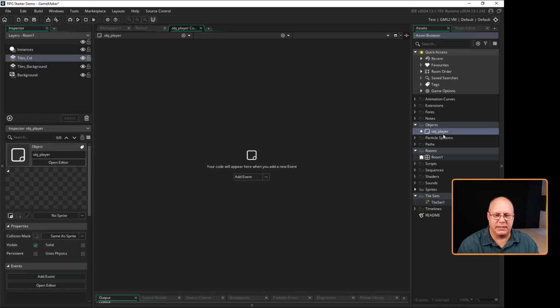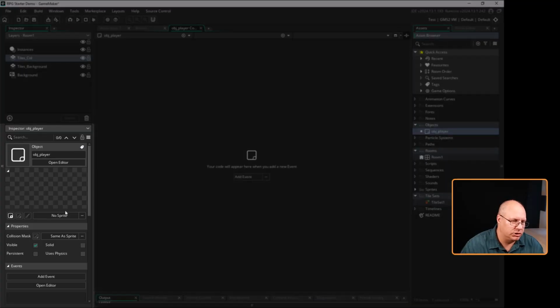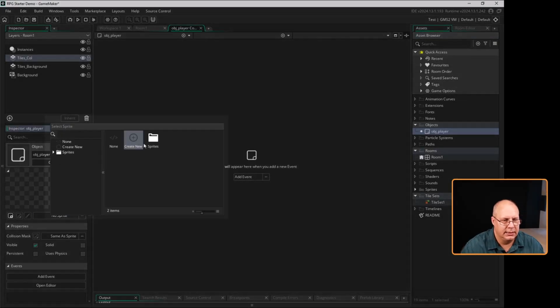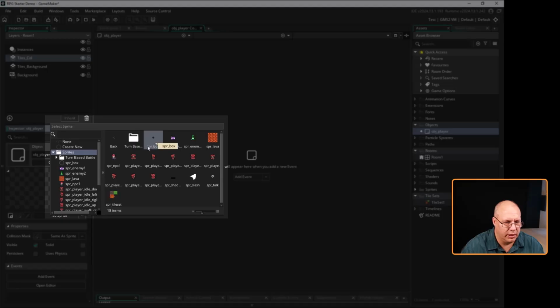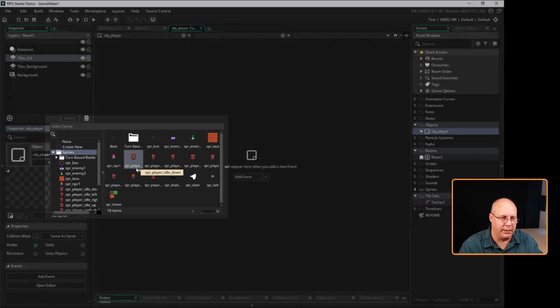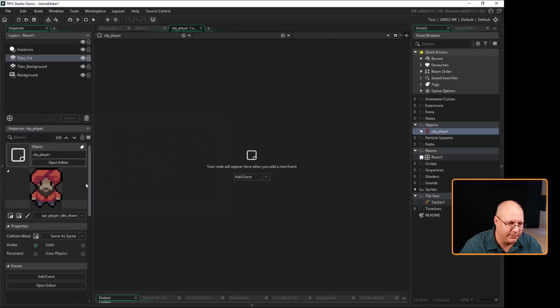All right, so I'm going to select my object player, come over here to my far left-hand side under my inspector. I'm going to come down to where it says no sprite, click on that button, choose my sprites folder, and I'm going to choose sprite_player_idle_down. If you can't see the whole name of it when you're looking at the whole list of sprites, if you hover over it, you get the whole name. So I'm just going to select that.